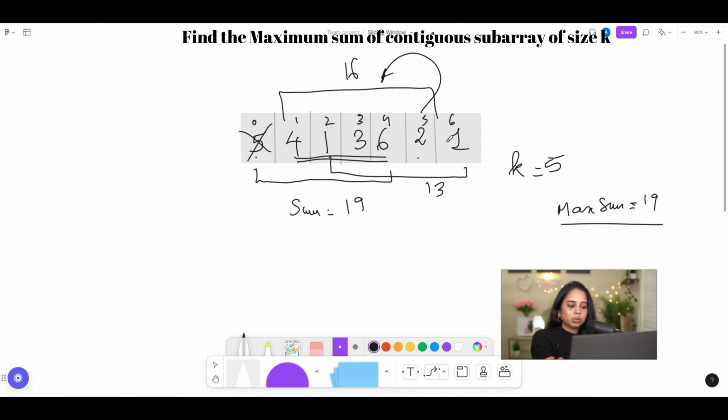We are going to subtract 5 from our sum, 19 minus 5, and we are going to add the new element that is coming into our subarray. So the old element that is going out of the subarray is going to be subtracted, and the new element that is coming into the subarray is going to be added. So this is what we are going to do with sliding window. So let's see in detail how we are going to do this.